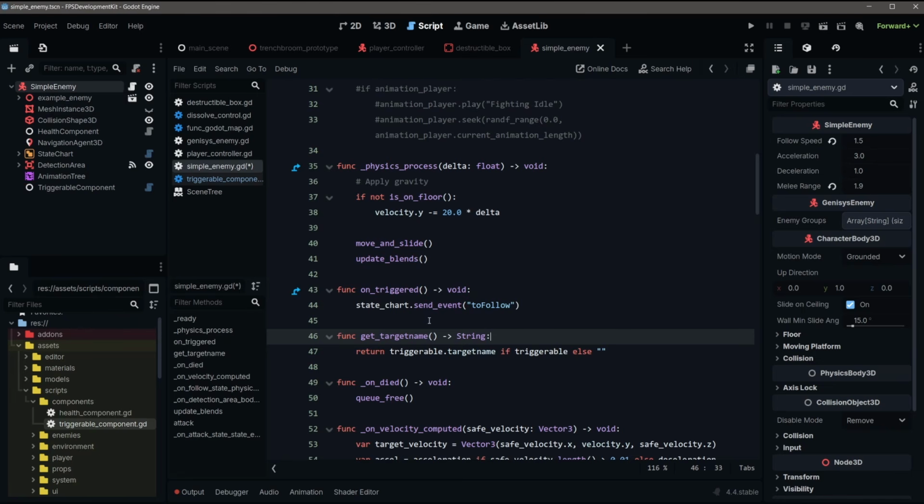It's going to look through the group. It's going to search for a specific target name, and it's going to use this function to do that. Now, the target name actually lives in that triggerable component. So we're going to return triggerable target name if we have that component. Otherwise, we don't have a target name and we'll just skip through it.